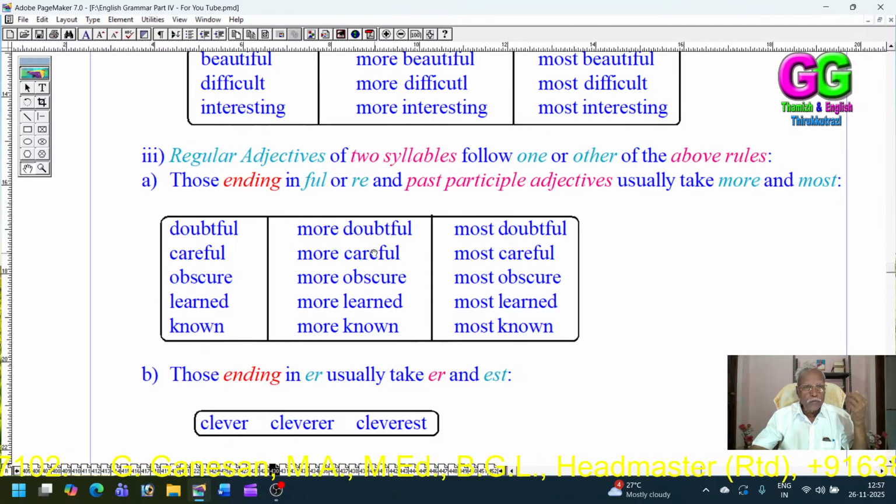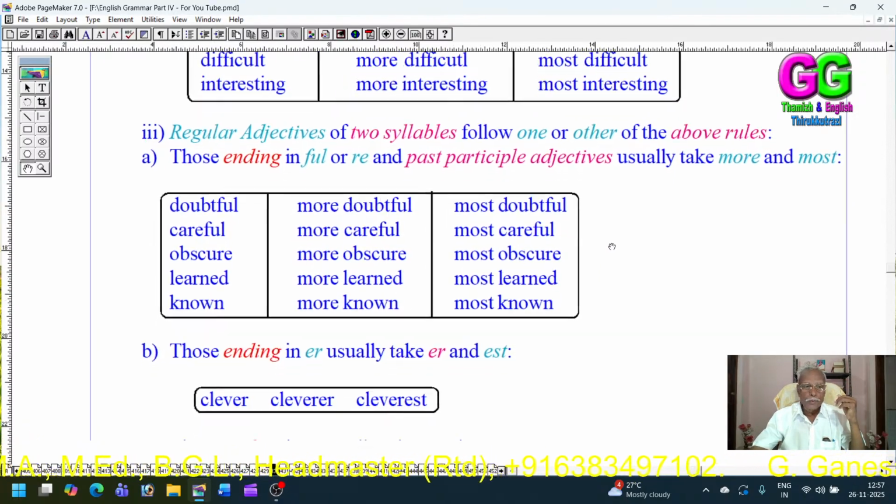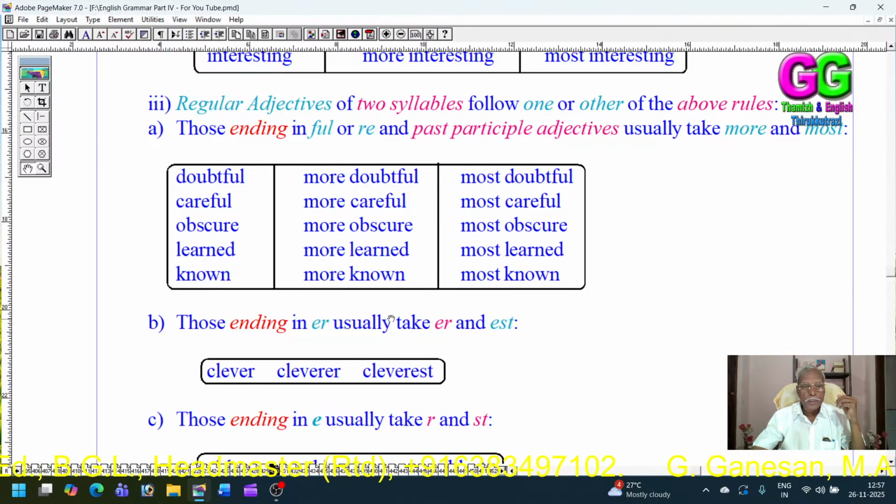Doubtful, more doubtful, most doubtful. Careful, more careful, most careful. Obscure, more obscure, most obscure. Learned, more learned, most learned. Known, more known, most known.